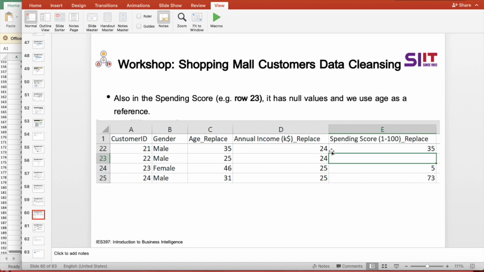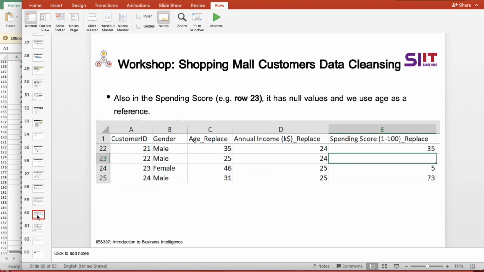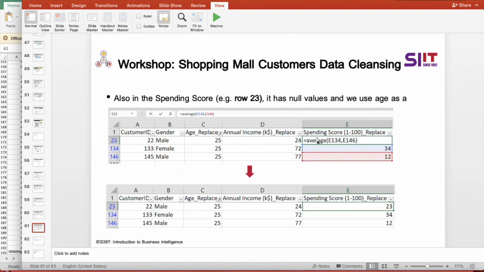And next is if the spending score is missing. For example, this one is missing, and it could be related to the annual income, which is 24. So we can do average of, oh well, this one they are doing average by the age. So we can try the average by the age of 25. And then you will get the value that is 23 for the spending.